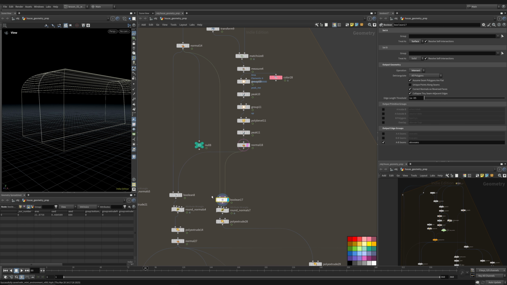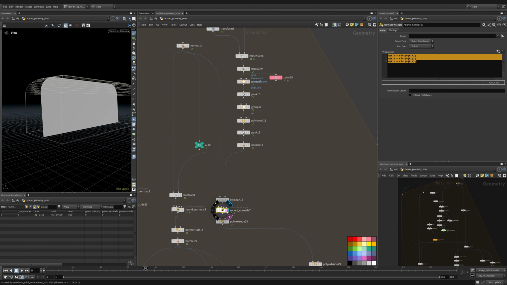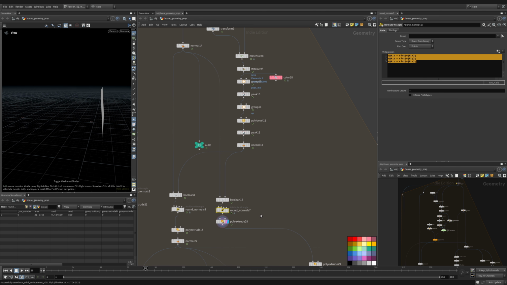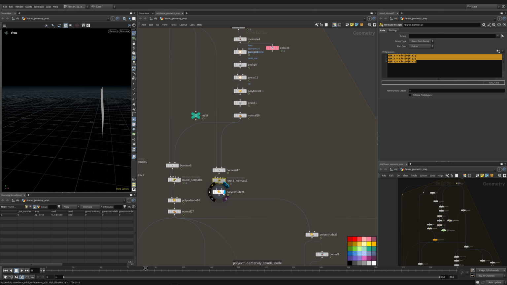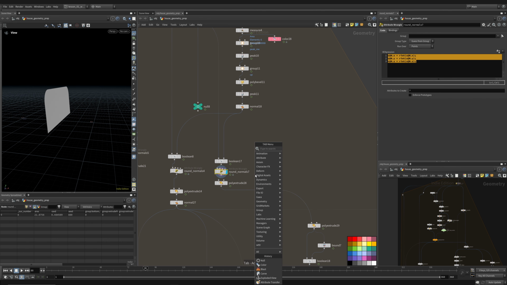And then we cut that out. We do surface, solid, and intersect, as we've done before. Round the normals again. And then we want to extrude this in this direction, which is done by a point normal set to attribute, which we've learned before again. So poly extrude.